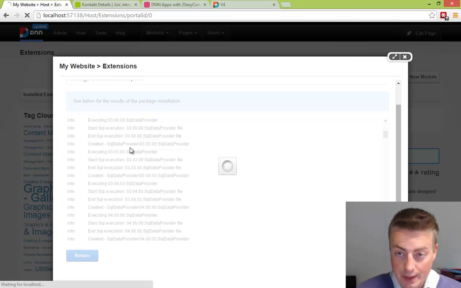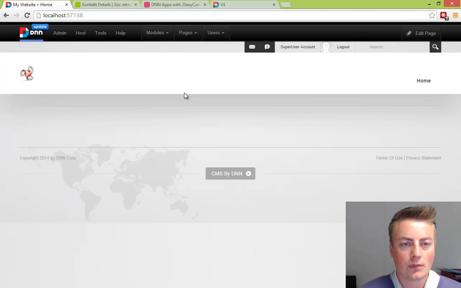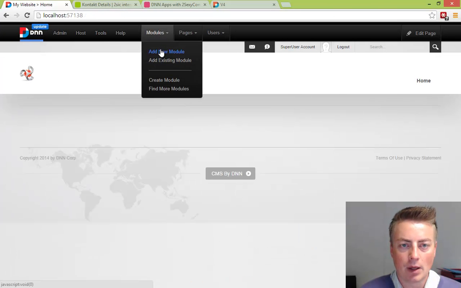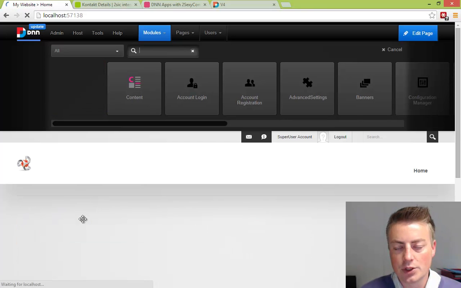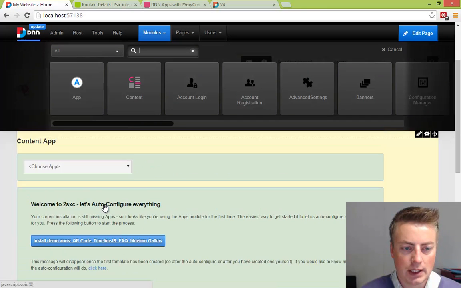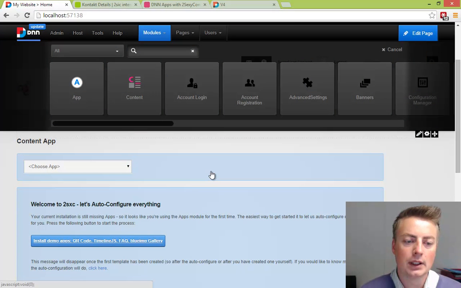And today it's all about the Razor views and how easy they will be to customize to your needs. So this should take another few seconds, but we should then be able to go ahead and go to home. So now we have an empty page. I'm going to add a new module. I'm going to say I would like to add the app module, which contains pre-packaged configurations. Let's just auto-configure everything. This is what most people will be doing.